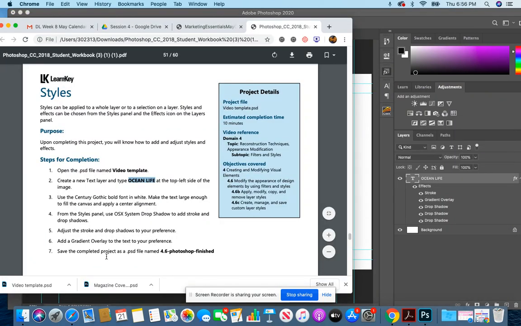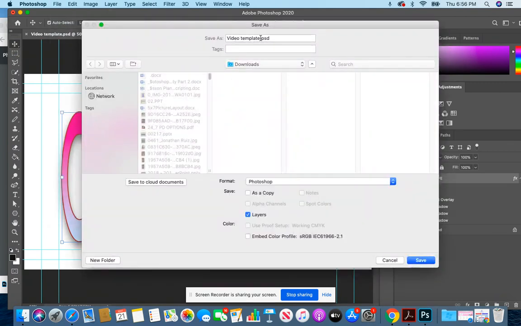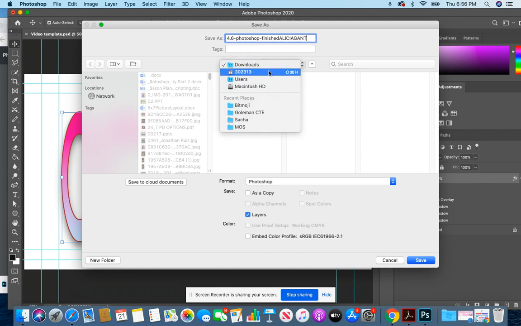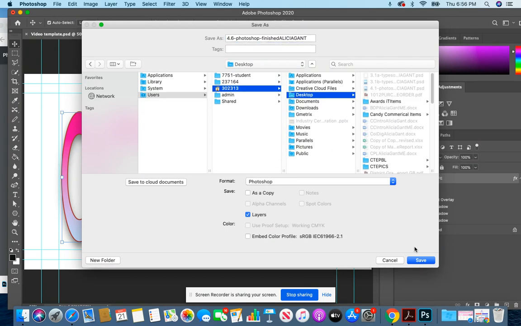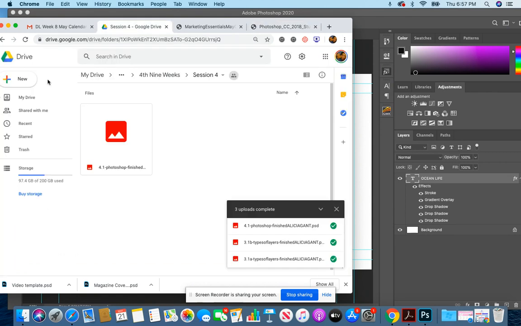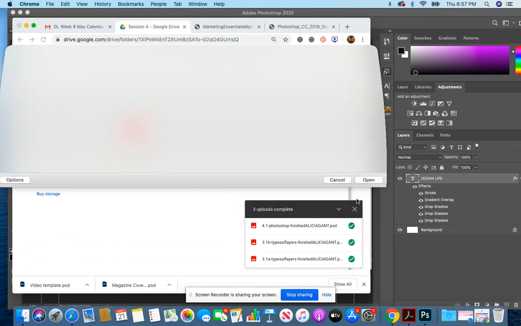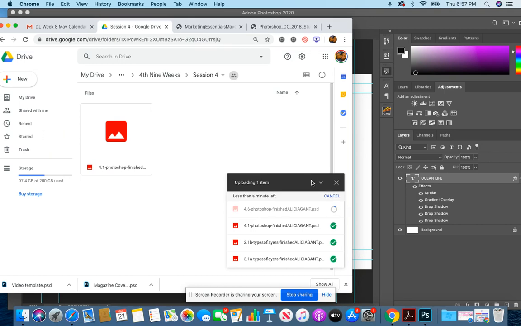Then it says save the completed project as a PSD file named 4.6 Photoshop Finished. Okay. So File, Save As. I'm going to go ahead and put that in. Save it on my desktop because that works for me. And then last but not least, I am going to upload it to my session 4 folder.